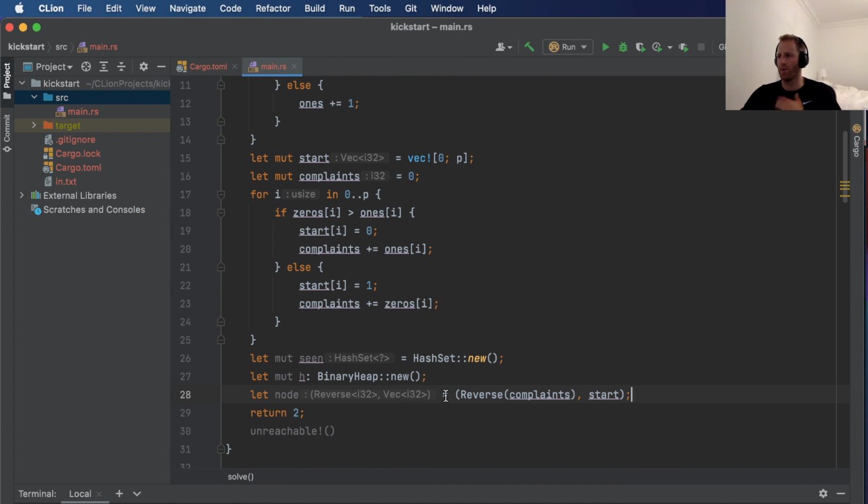So reverse is quite cool. I guess it's kind of like a smart pointer or something, but it will act just like an I-32. But when you try to compare it, it'll flip the two inputs that are getting compared, which means this binary heap will give me the least amount of complaints first, which is what I want.